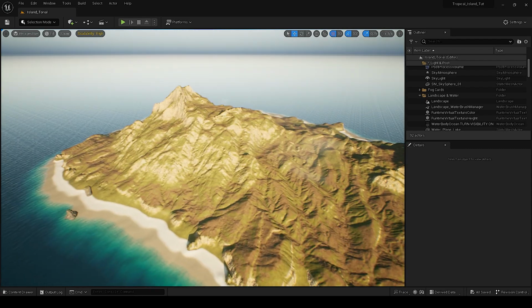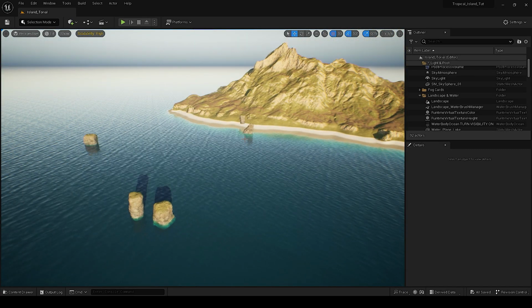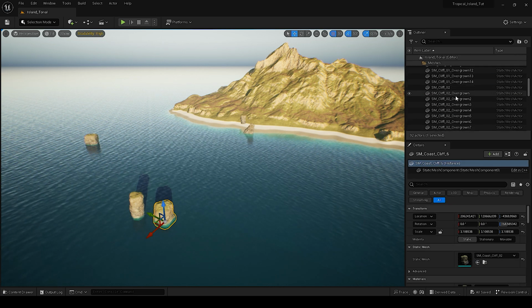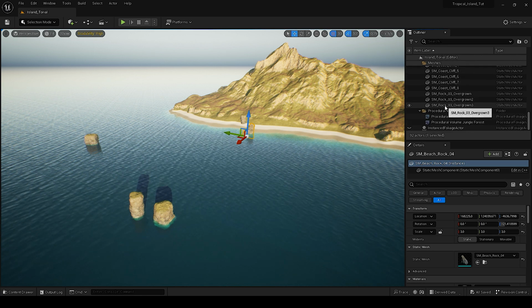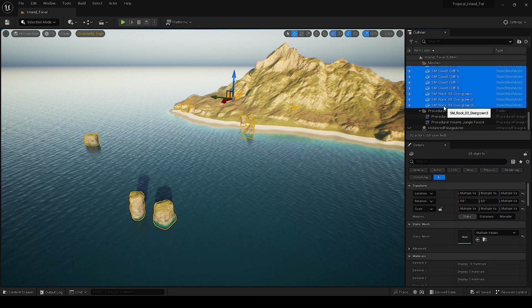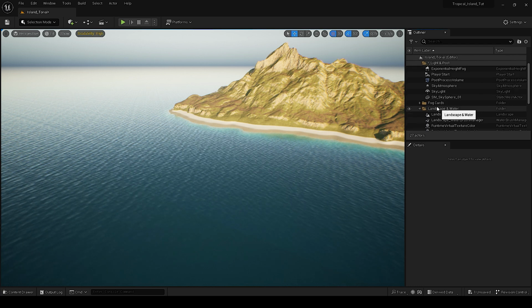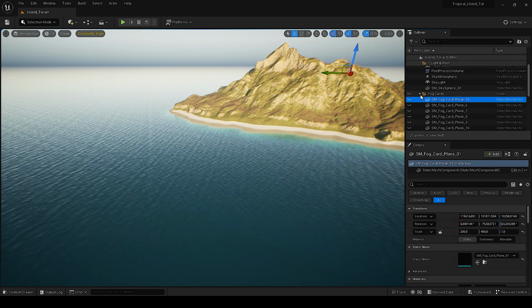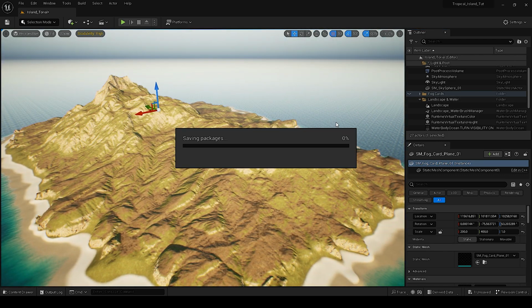But before I'm gonna do this and show you how to do that, I'm gonna clear some clutter over here. So let's get rid of all of those placed meshes, which we don't need right now, as well as fog guards. Let's actually hide them for now. Alright, cool, so this is our clean slate.